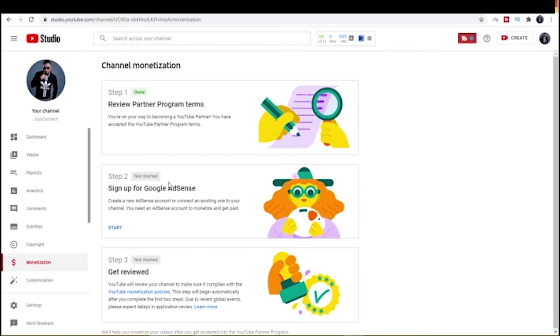Then you go ahead and you also click on start to sign up for a Google AdSense. Remember, this is the most crucial part of your monetization process. This is where you have to put in your details that enables your pays, your revenues from YouTube to be transferred to your bank account. So you need to be very very careful in this section. So just go ahead and click on start.